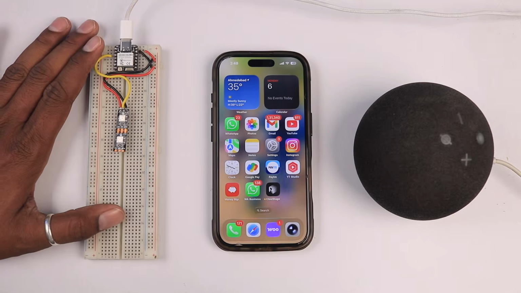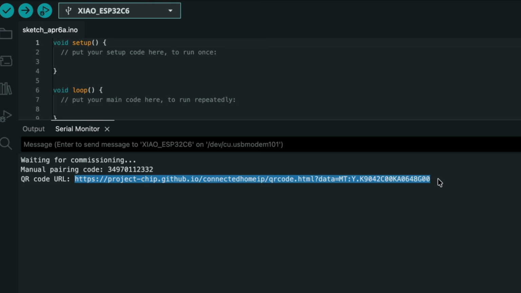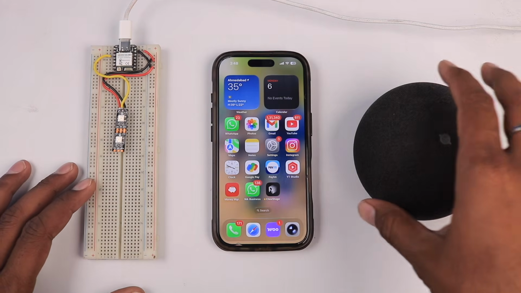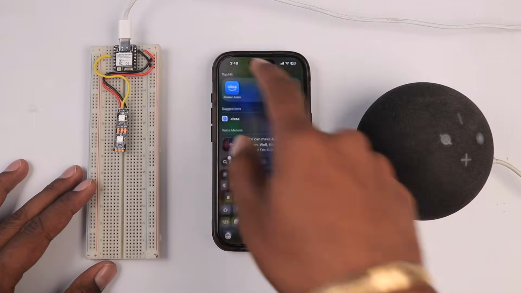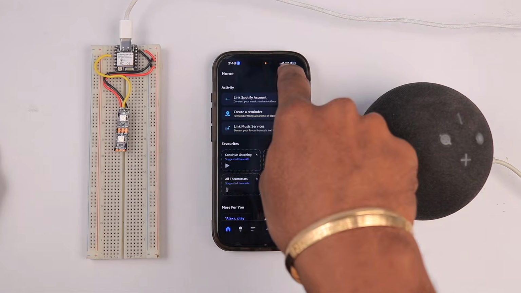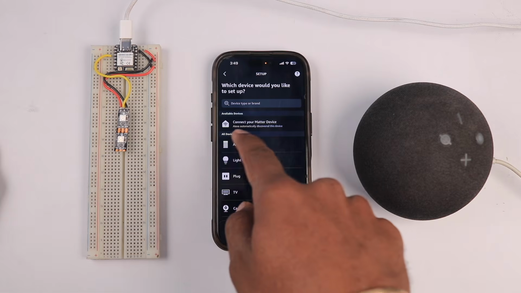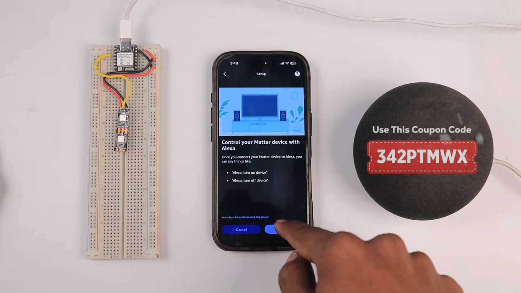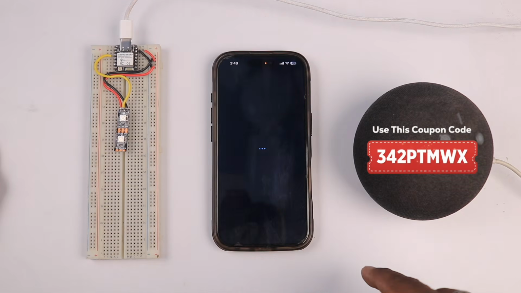Okay, so after successfully uploading the code, on the serial monitor we get to see the pairing code and the QR code URL, which will be useful for pairing this device with the Matter ecosystem. And for this particular video, I'm showing you the demo again with the help of Amazon's ecosystem. For that, first of all, open up the Amazon Alexa mobile application, click on plus and click on device. Now here, as you can see, it already shows one option on the top, connect your Matter device. So I'll tap directly here, click on next and click on yes.